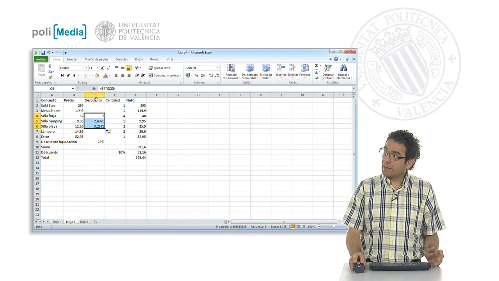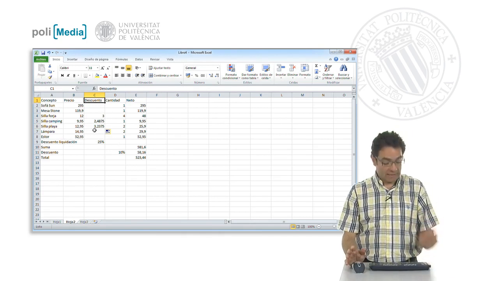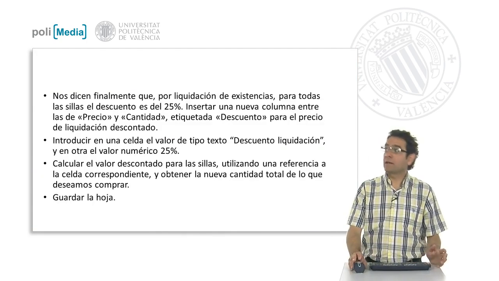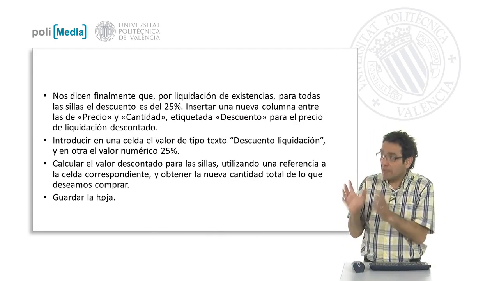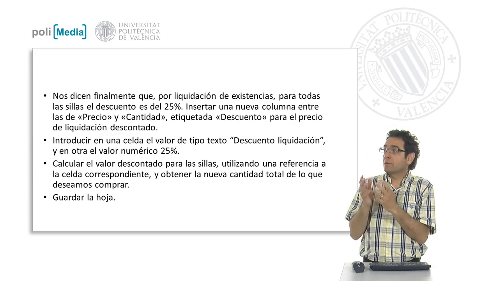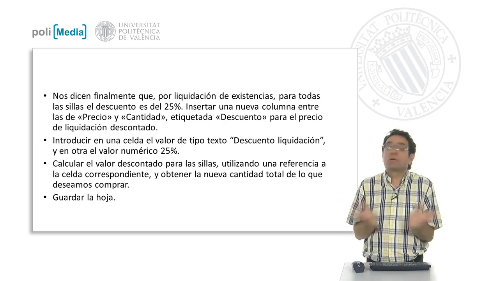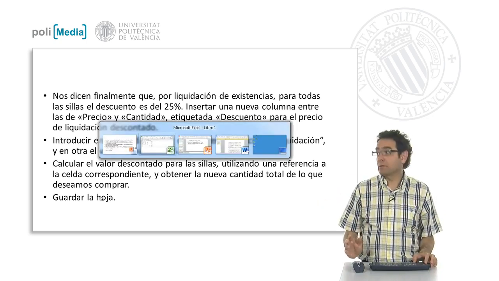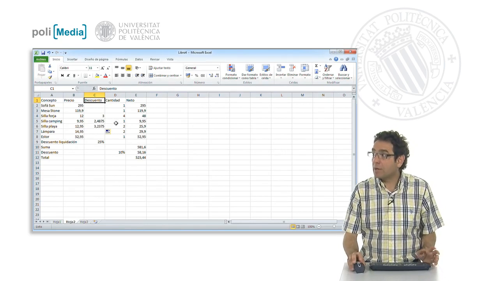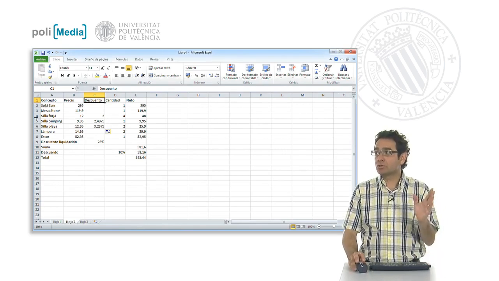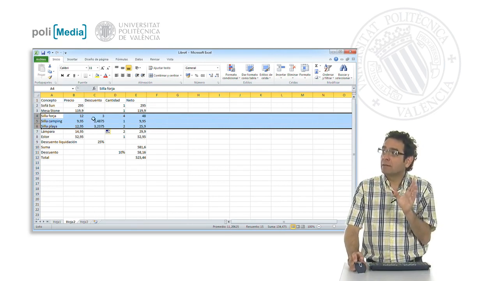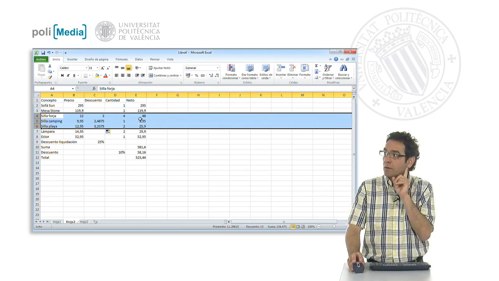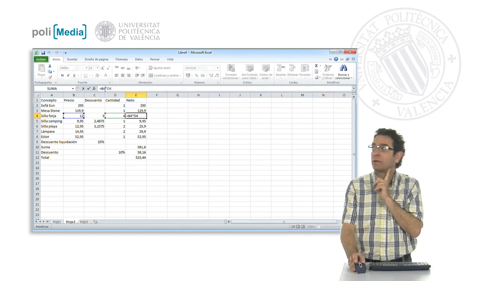I have indicated the discount that I will apply in the case of the chair to conclude the exercise. What they tell us is to calculate the discounted value using a reference to the corresponding cell and obtain the new total amount for what we want to buy. So what we want to buy, the new total amount. Logically, we'll see changes in the items of furniture or chairs with this discount, something we had not contemplated before. Here, we are still considering the original value.